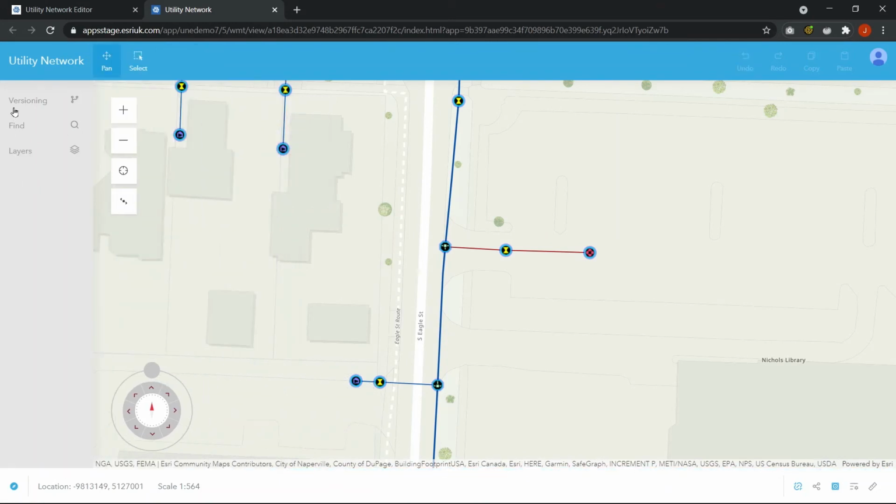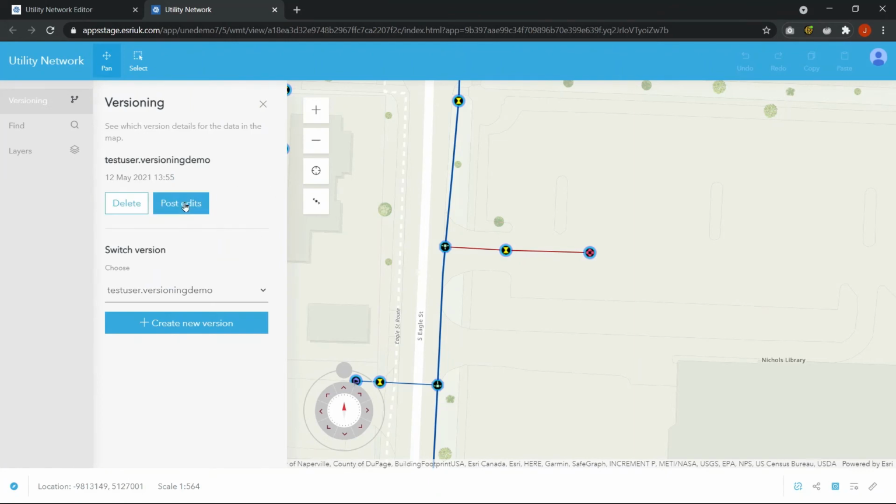And at this point, I could go to that version and I could choose to post those edits back to default if I was to choose. So that's a quick run through of a QA workflow. I'm just going to finish off finally looking at an application which is being tailored towards operations teams.